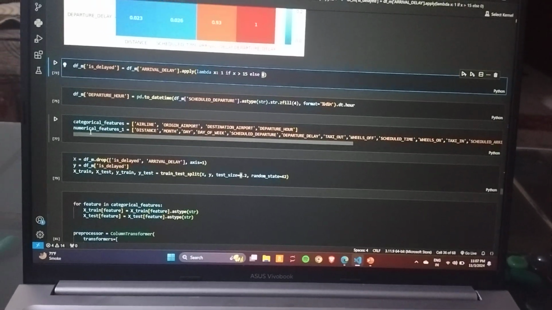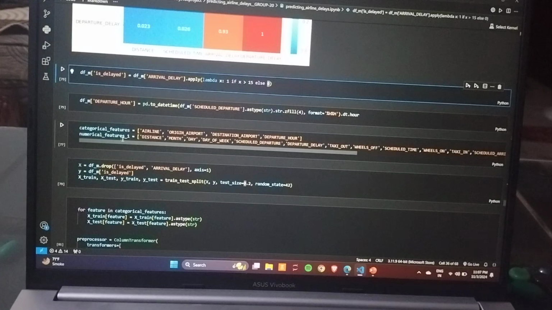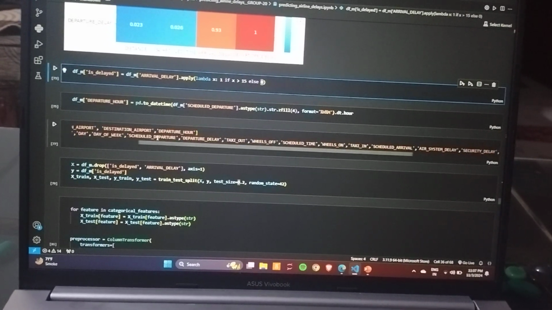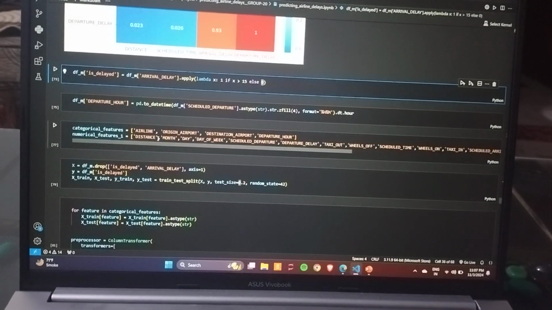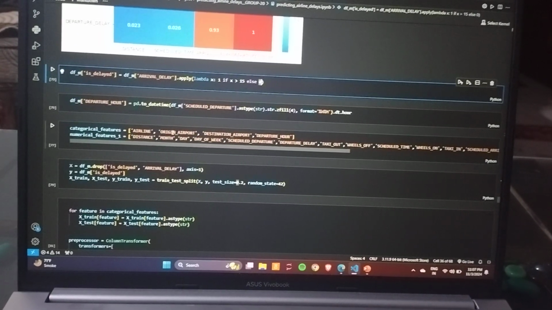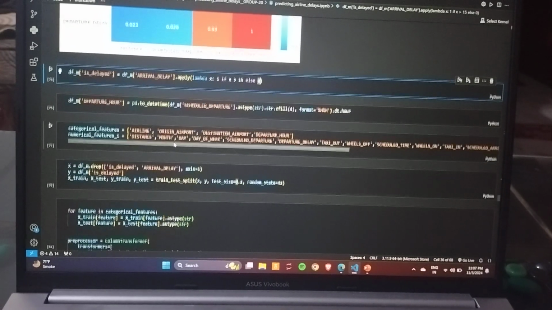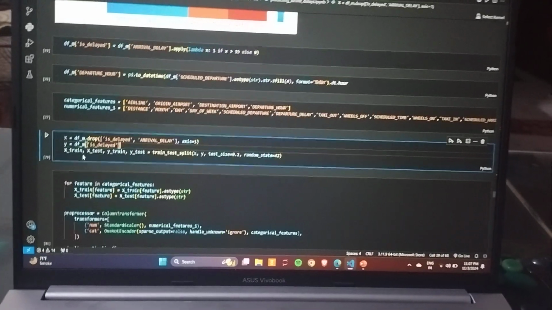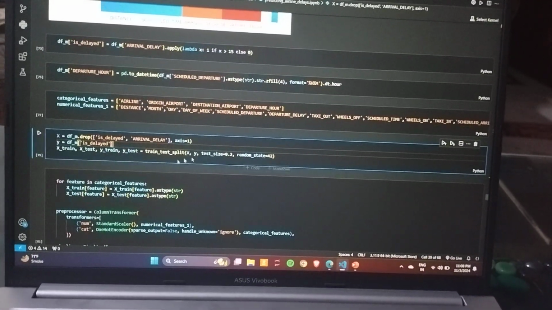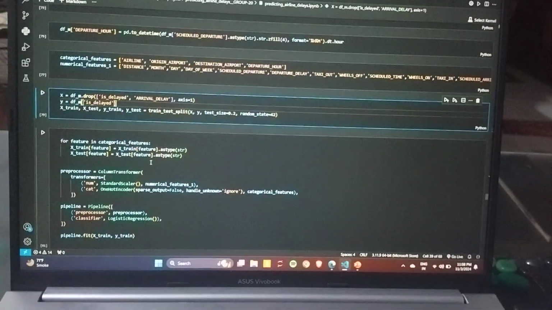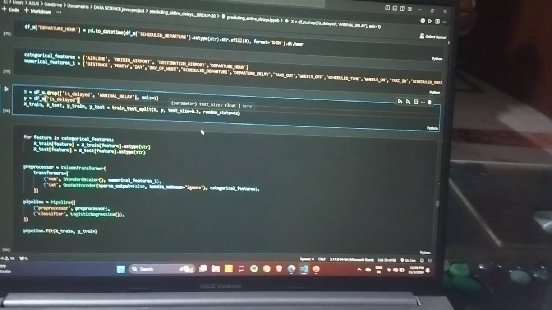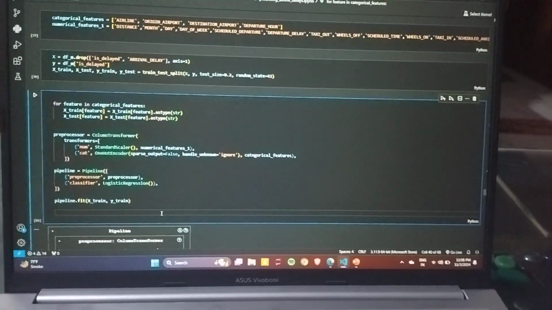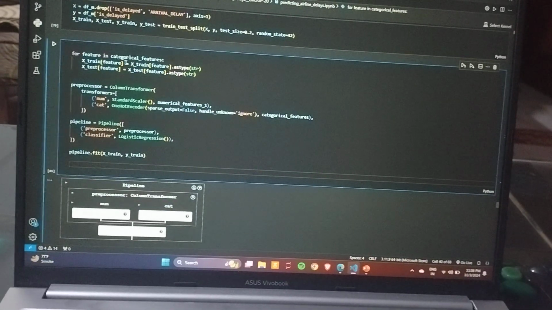And then we had created two features, one categorical and the other numerical. In the numerical feature, all features containing numerical values are kept, and in the categorical feature, all features with categorical values are kept. From here we created our X and Y variables, and split our data into training and testing data, with a proportion of 80 to 20%.